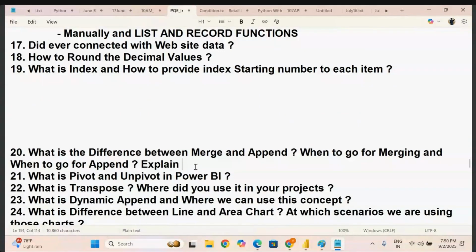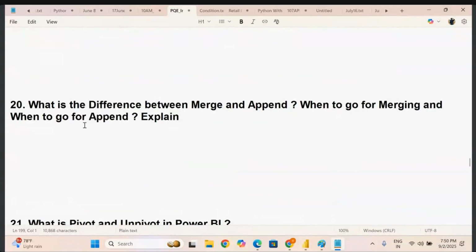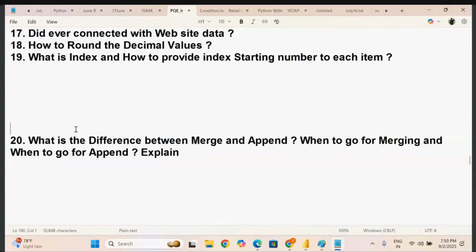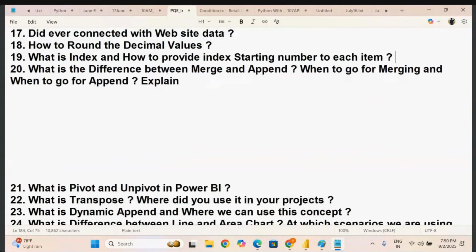So next one, observe, a very important one from the Power Query Editor. What is the difference between merge and append? When to go for merging, when to go for appending? Explain. Explaining doesn't mean that you know the concept, which means did you ever work on this one? That one you have to explain, not explaining only the concept.